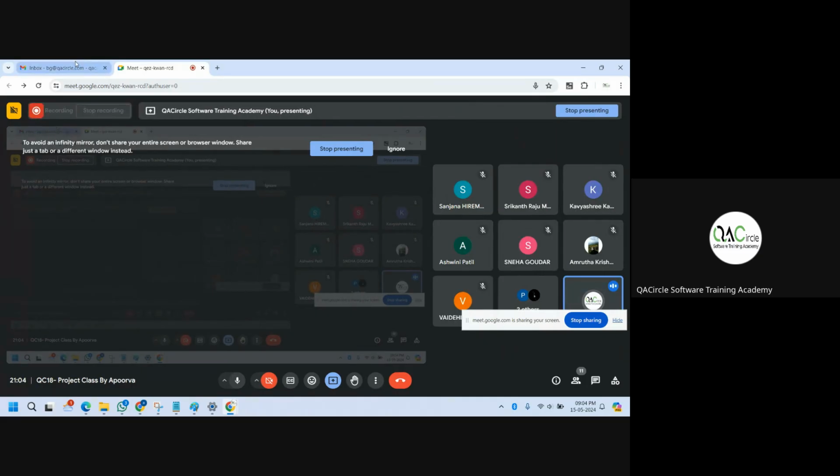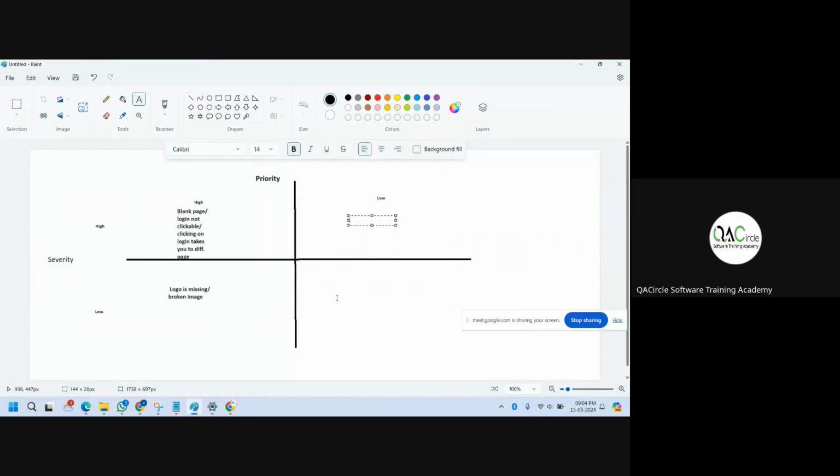So, yeah, guys, yesterday we were discussing the combination of severity and priority examples. That is a bug example. We covered the high priority and high severity combination, and we were discussing the low severity and high priority combination.